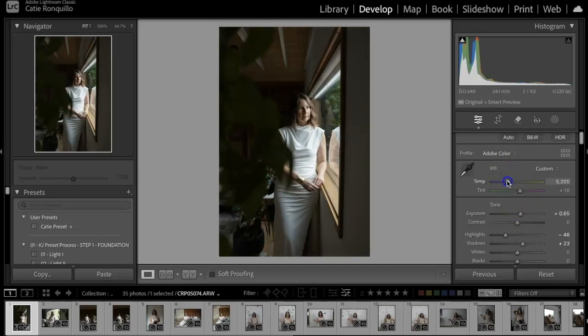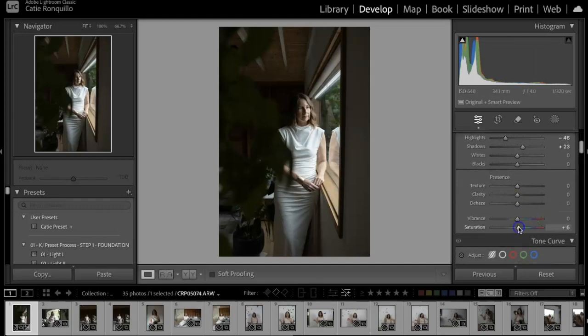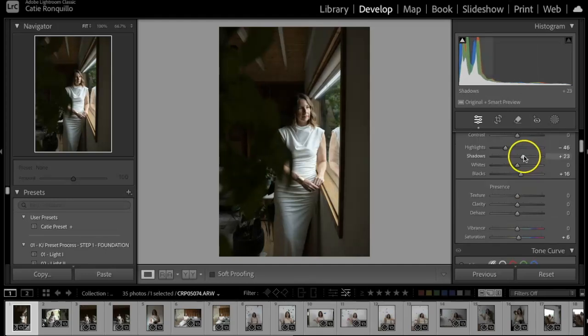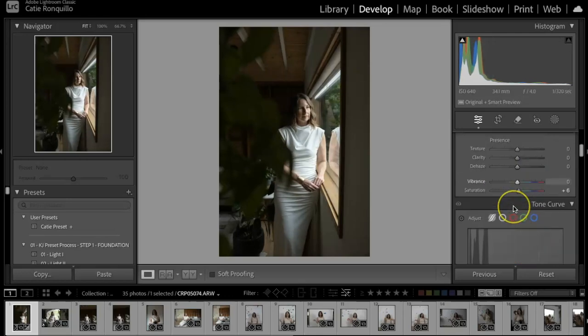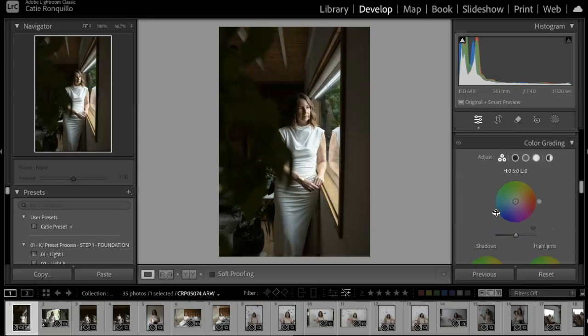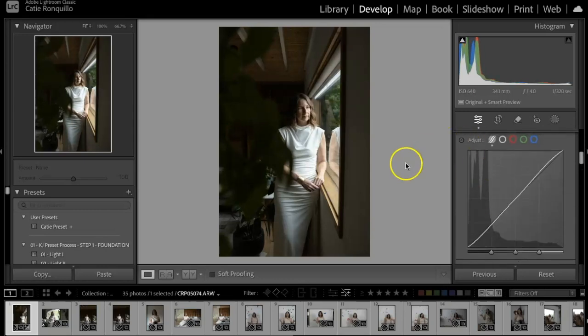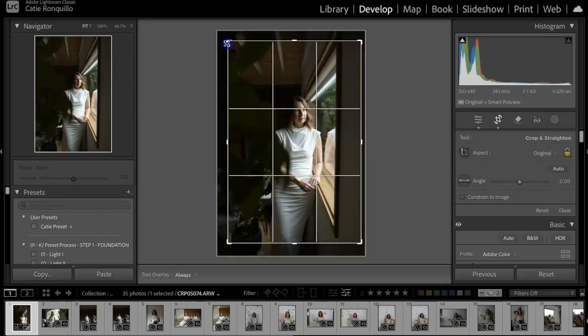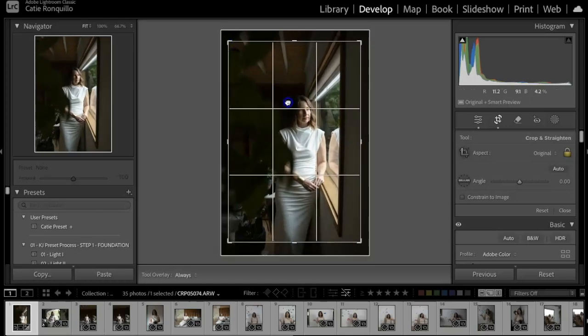So I'm going to increase the white balance temperature a little bit more, the saturation, raise the blacks a little bit, raise the shadows a little bit more, and then just the tone curve just a little bit there, emphasizes the shadow. And as far as the color and whatnot, I'm okay with everything. And then I'll hit R to do a little crop. This is just an artistic preference type crop.